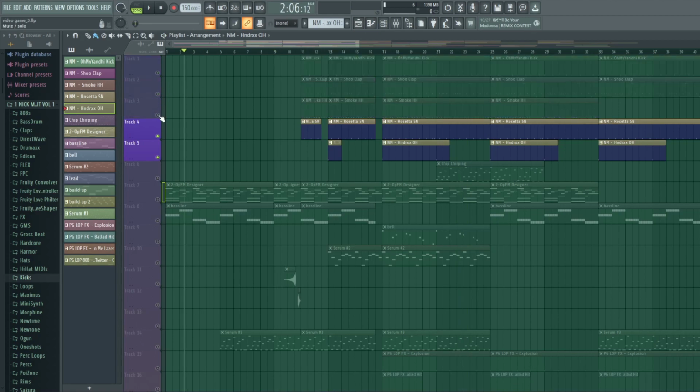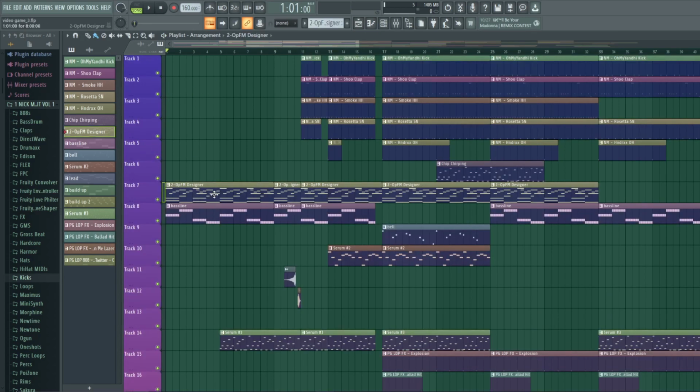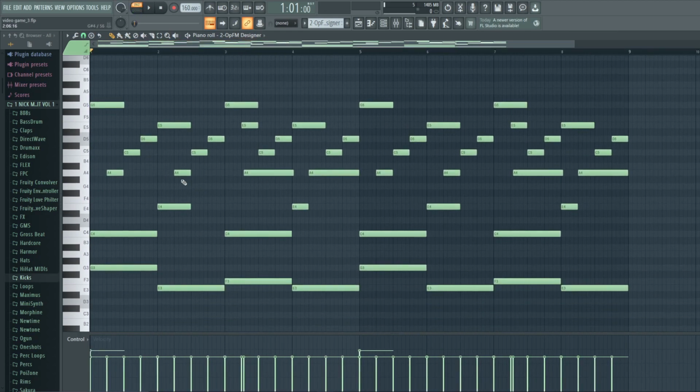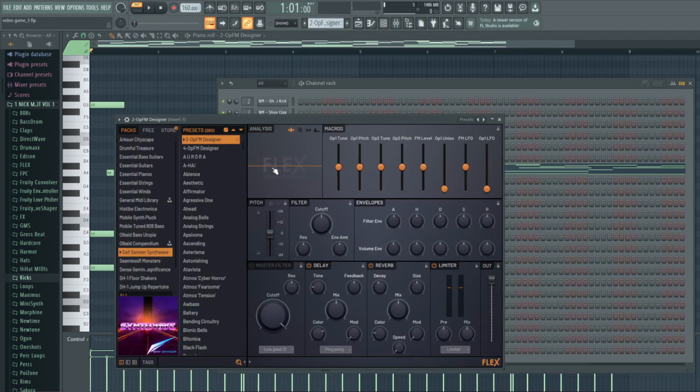Alright, so let's move on to the melody. For the intro part, this is the main chorus, these are the chords for the intro part. And this sound comes from Flex, which is also a free VST that comes with FL Studio. This is just in the synthwave, the very first preset on there.